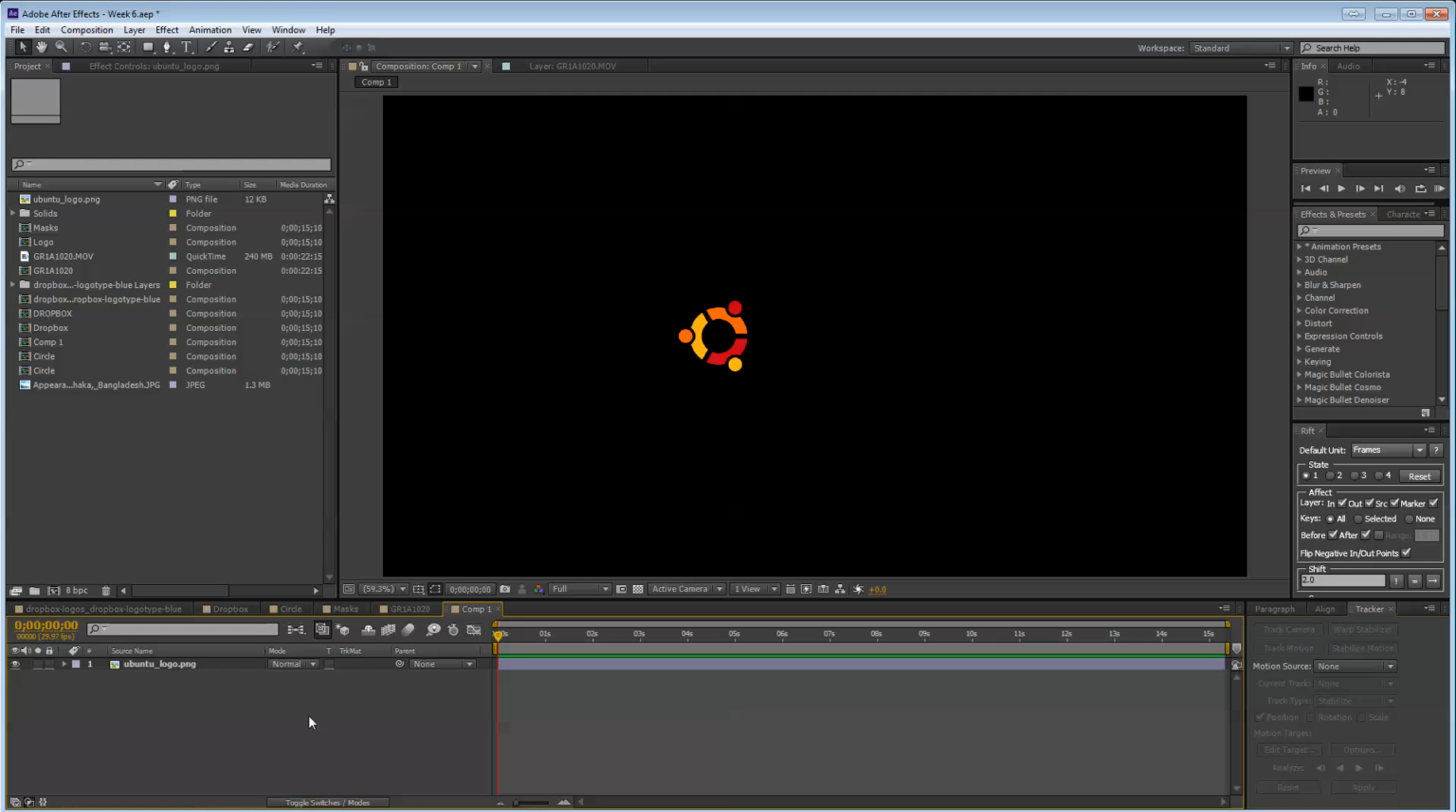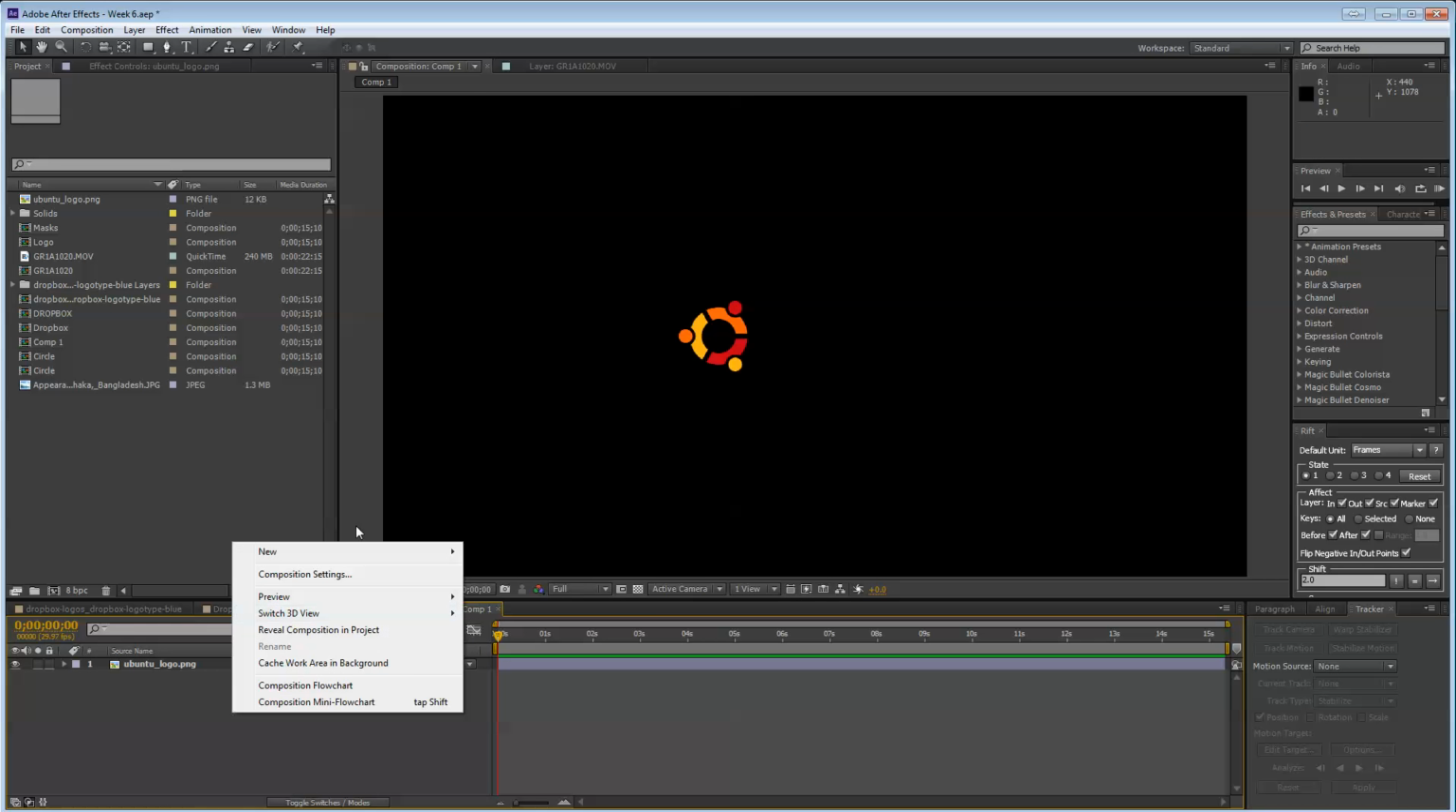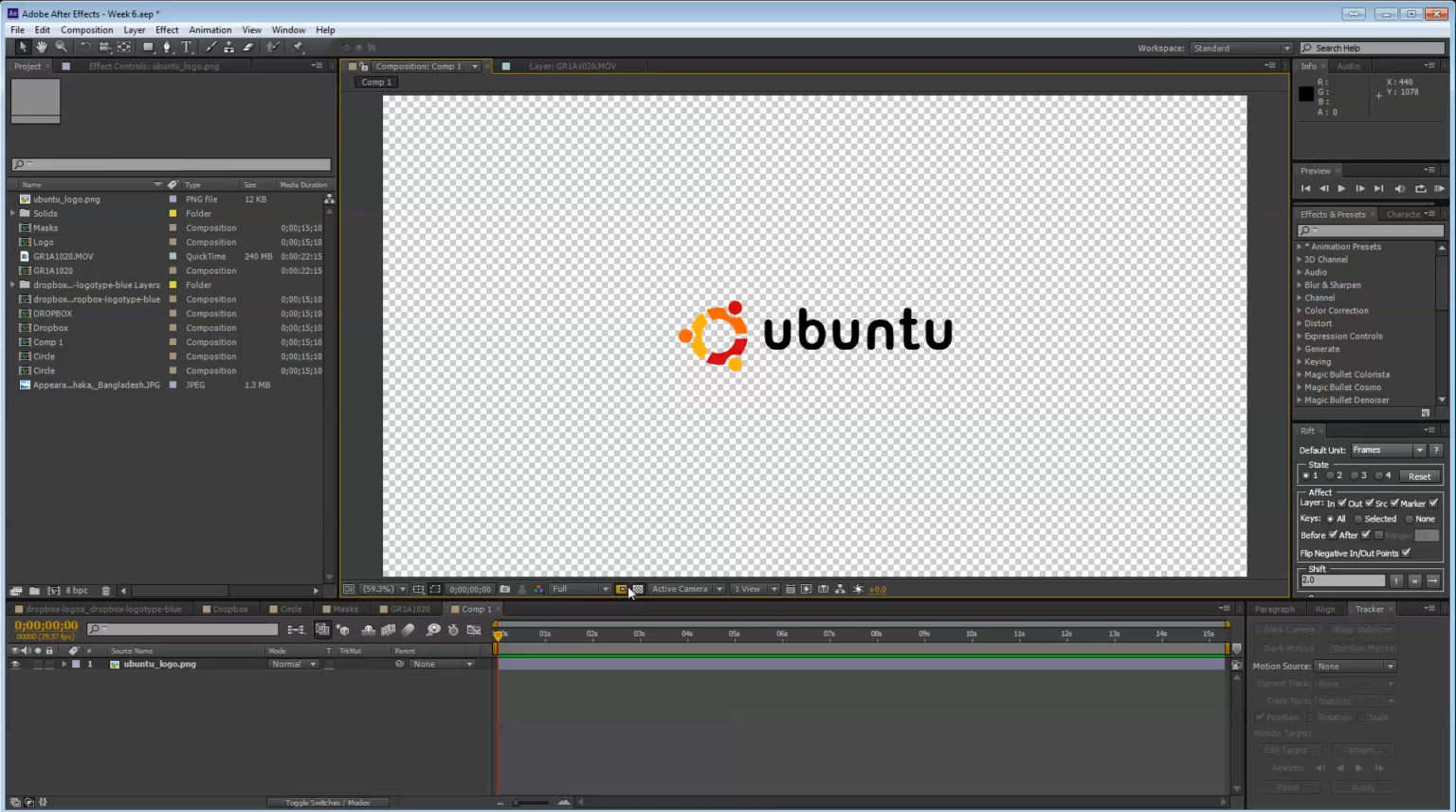I think this is week 6, if I'm correct. We're going to talk about masking today. We're also going to talk about some different types of track mats and layer properties. So the big thing I want to get across today is how to mask out different things. I'm just going to run through doing a quick example.